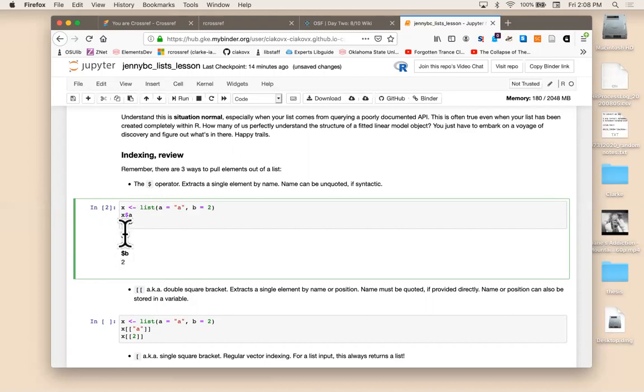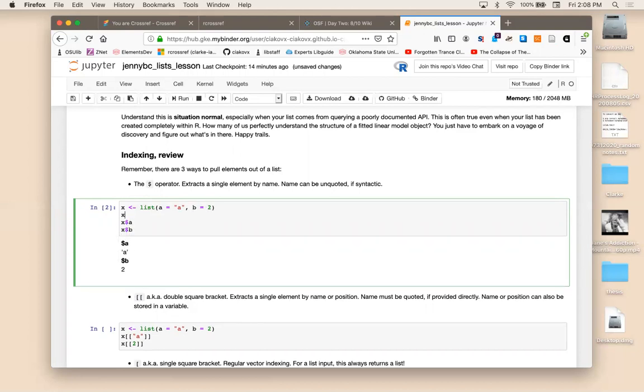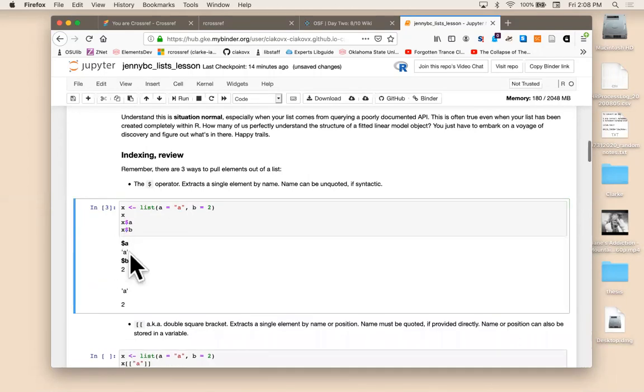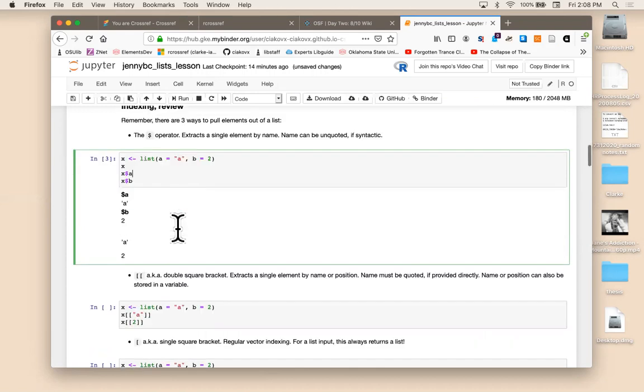This is a view of the list. Now, let me go ahead and just keep that there. Now, when I run this, here's the list. Here's the data in the first item of the list, this A, not the A that the list is called, and then number 2. All right, so $ is one way to get the data out.